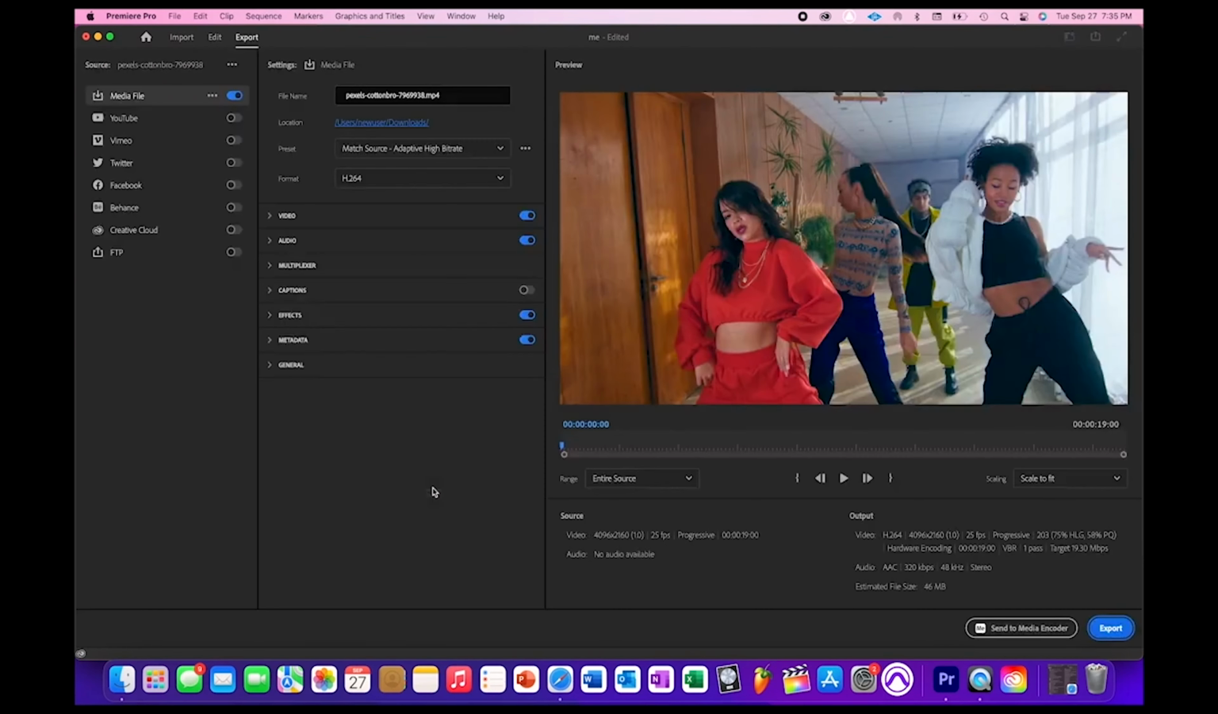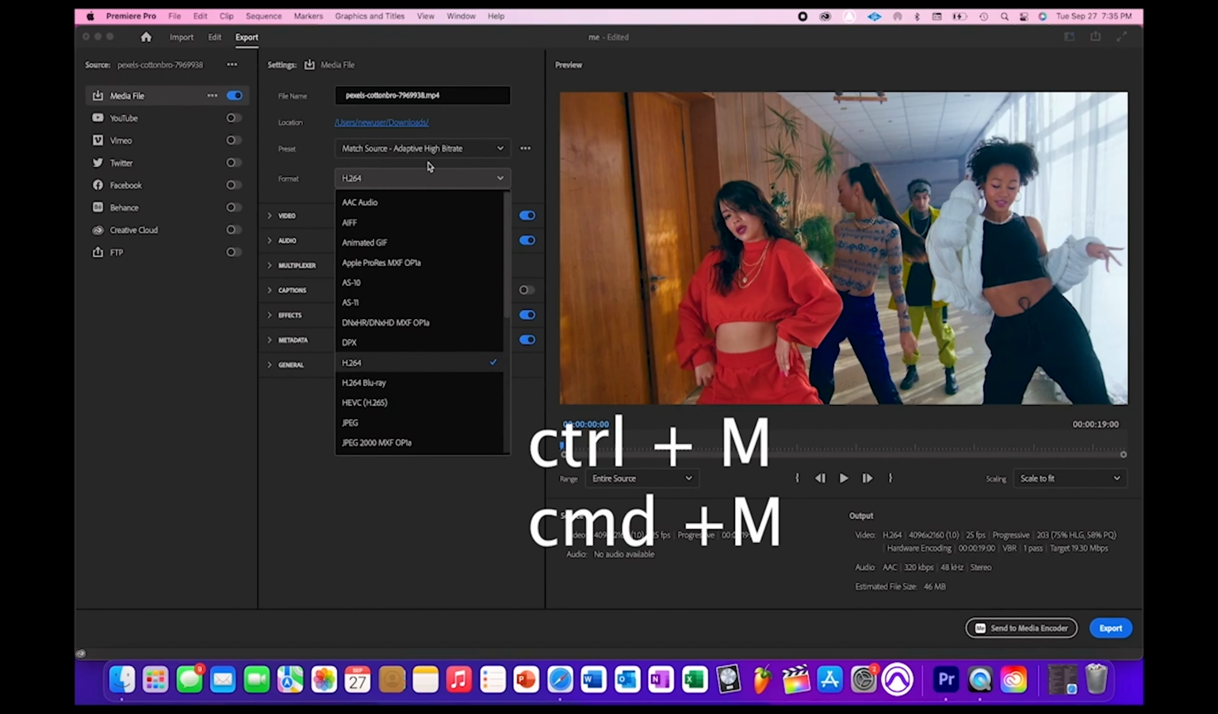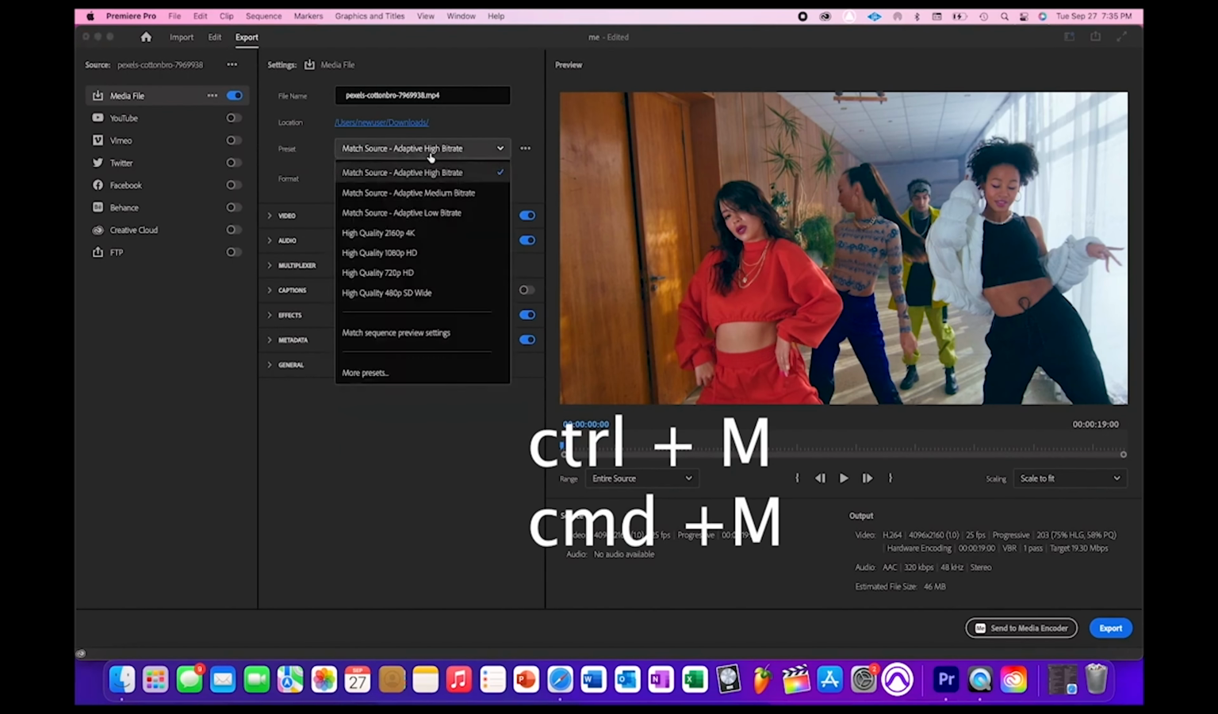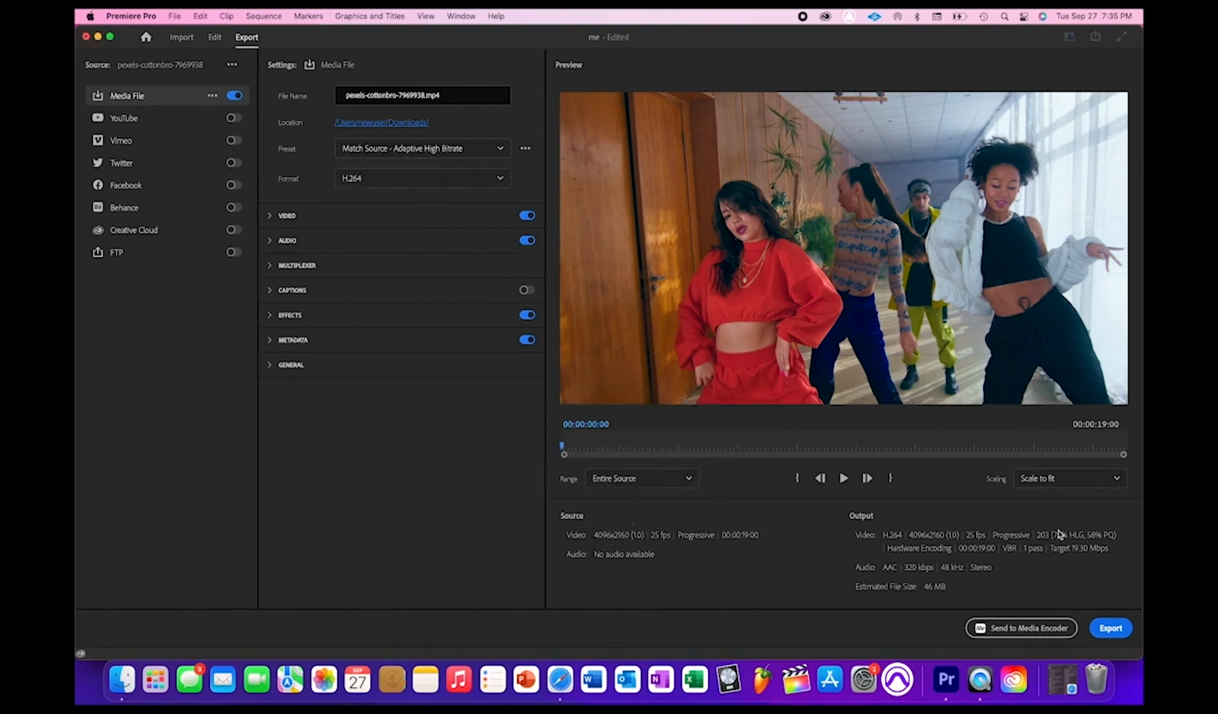The next command will be how to export. This is Control M for Windows and Command M for Mac. And here you can check your bit rates, make sure it's straight, and then click export.